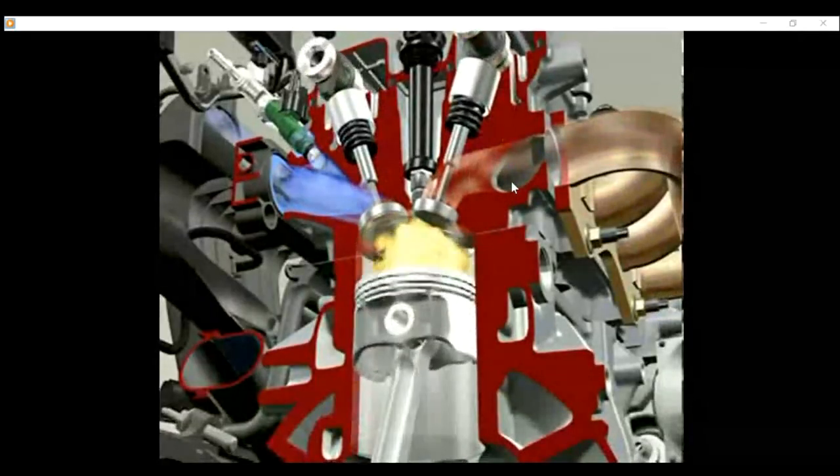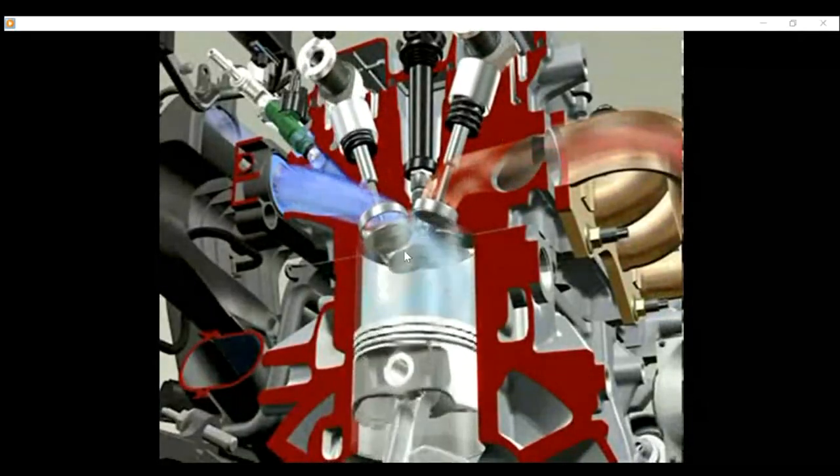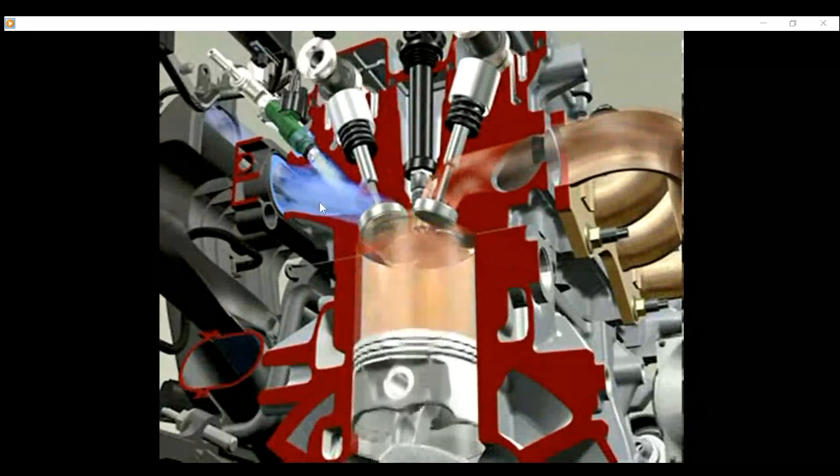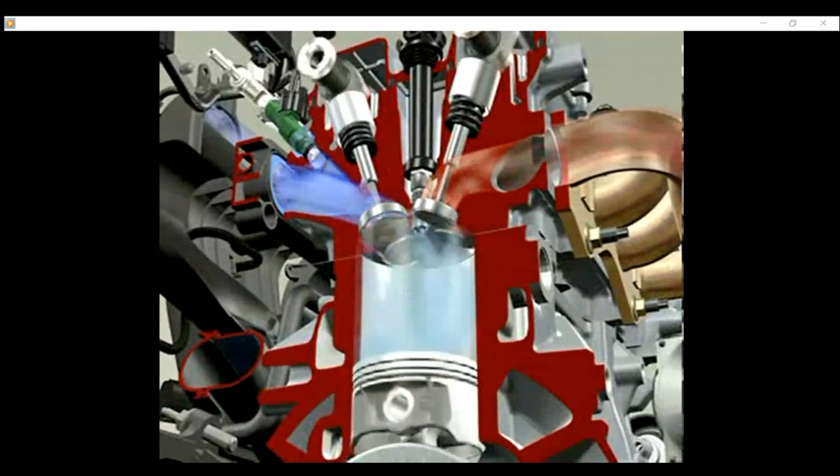This is the cycle, as you can see here. This is the car engine cycle.